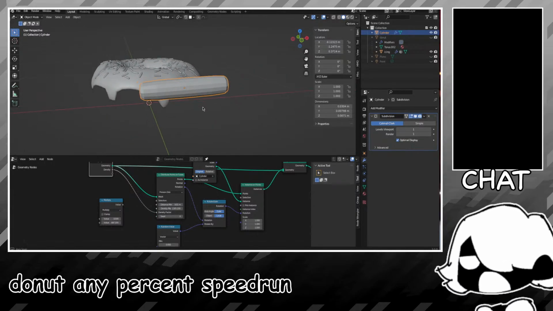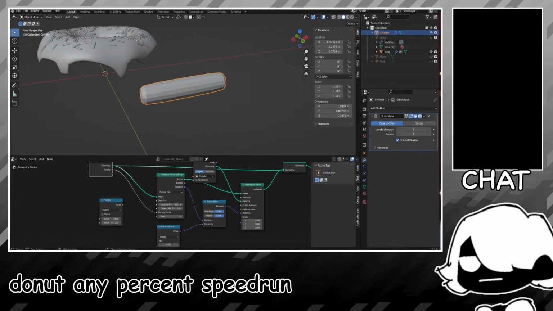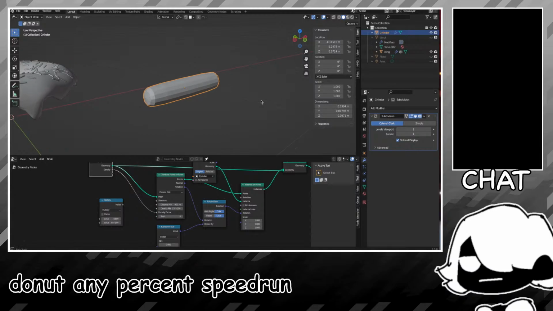I guess that'll be fine for now. And now you should see that our sprinkles look a lot nicer. If you really want, you can kind of see. I mean, can you see it? But it looks a little messy in the end there.